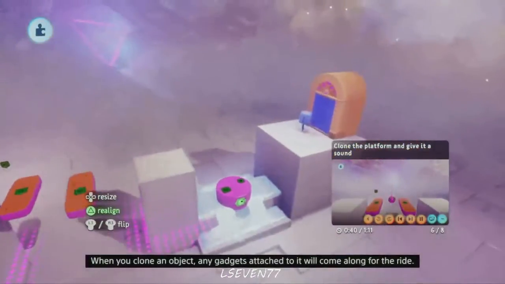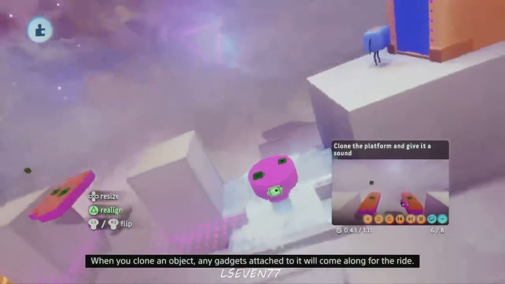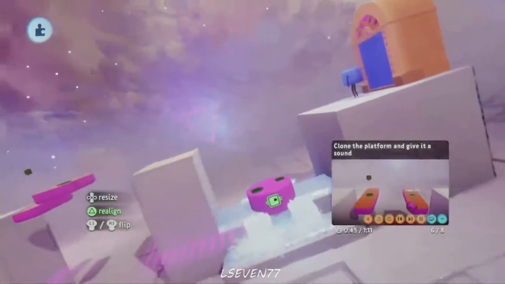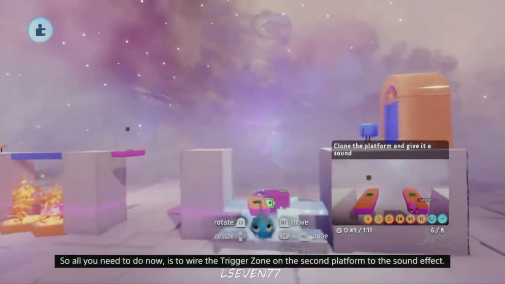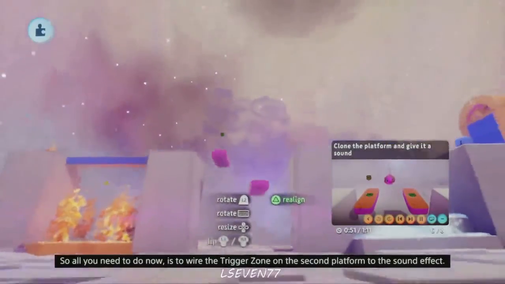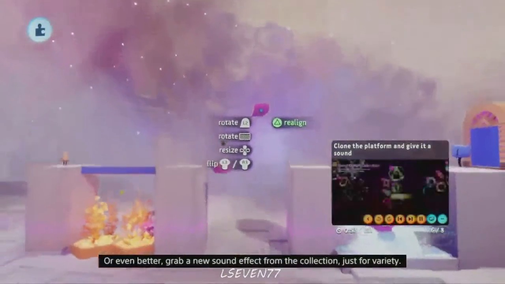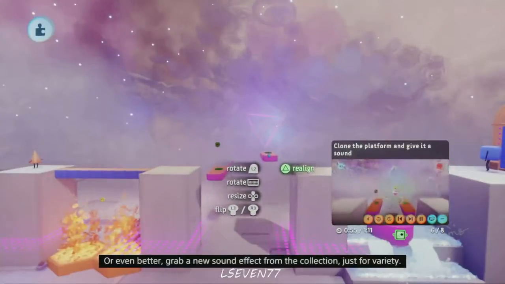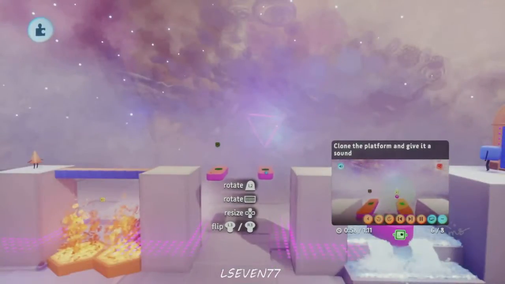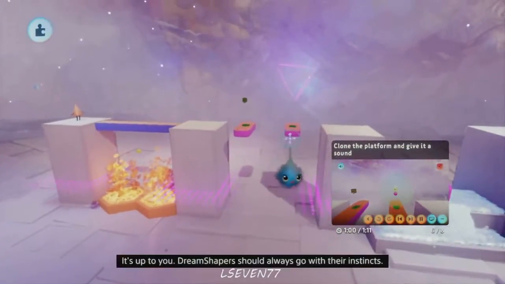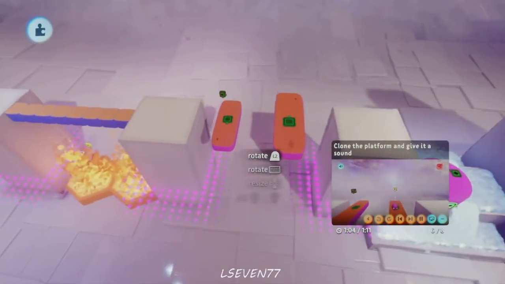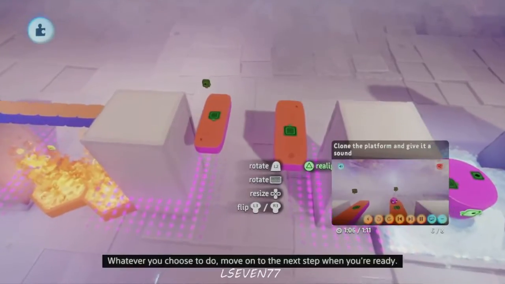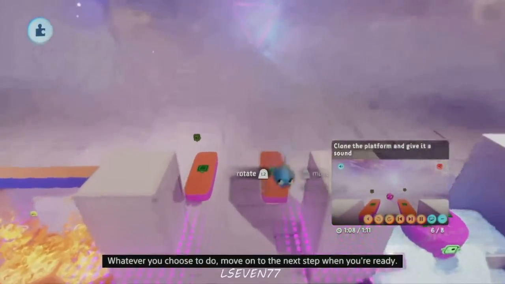When you clone an object, any gadgets attached to it will come along for the ride. So all you need to do now is to wire the trigger zone on the second platform to the sound effect. Or even better, grab a new sound effect from the collection, just for variety. It's up to you. Dream shapers should always go with their instincts. Whatever you choose to do, move on to the next step when you're ready.